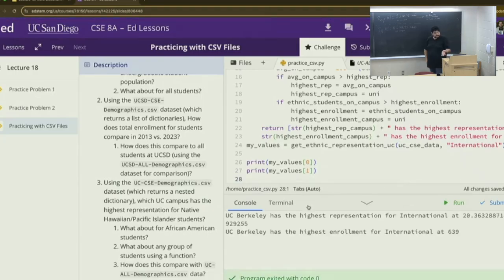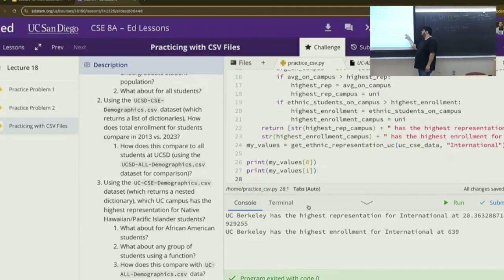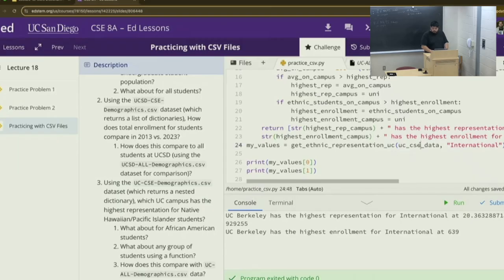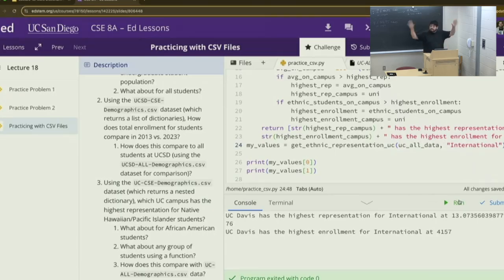So UC Berkeley has the highest representation and enrollment for international students in the CSE department, with 20% of its CS students being international, and the total number is 639 students. It's a lot of students. What about all students? UC Davis has a higher representation for international students in the entire institution, with 13% and with the highest enrollment of international.